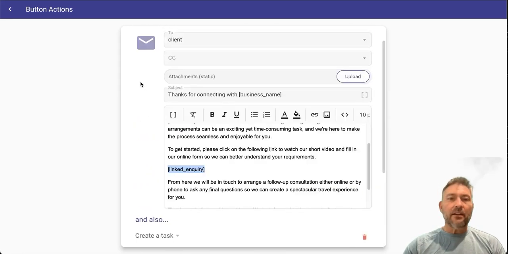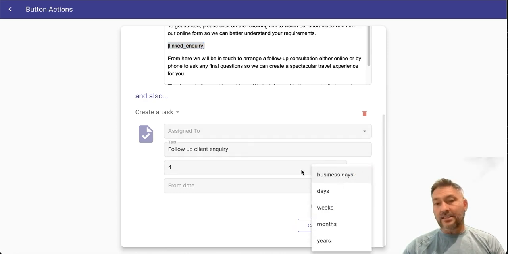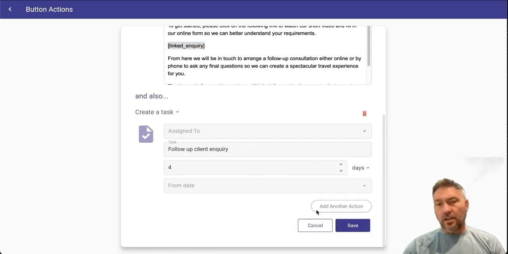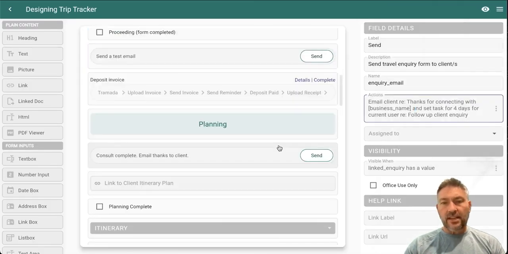You can see that button not only sends an email, but it also creates a task to follow up in four days. Now I might want to make that business days or change the number of days or weeks. So you can also just modify timeframes and stuff like that, depending on your business. But pretty much once you've done that, you work your way through all the send buttons.